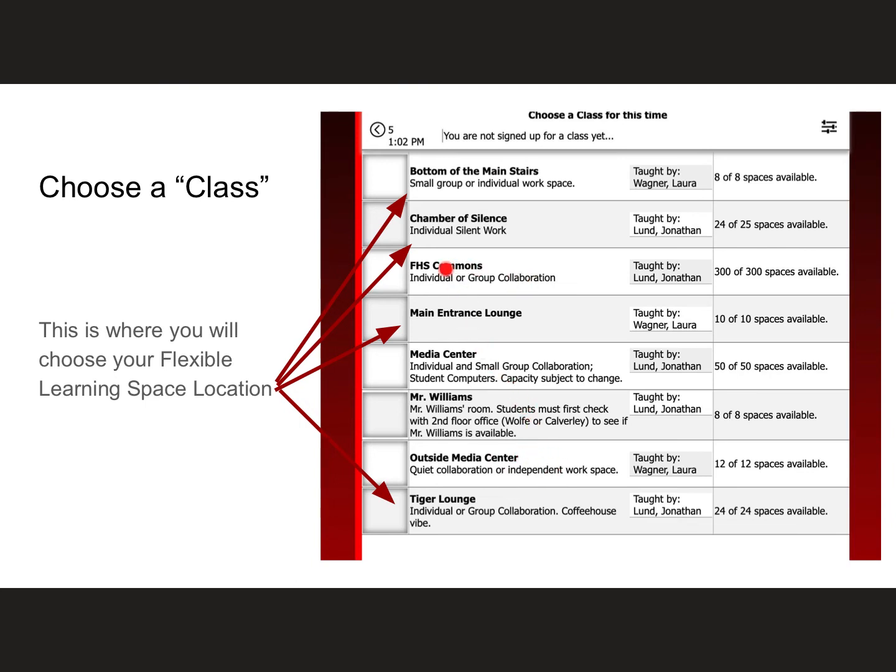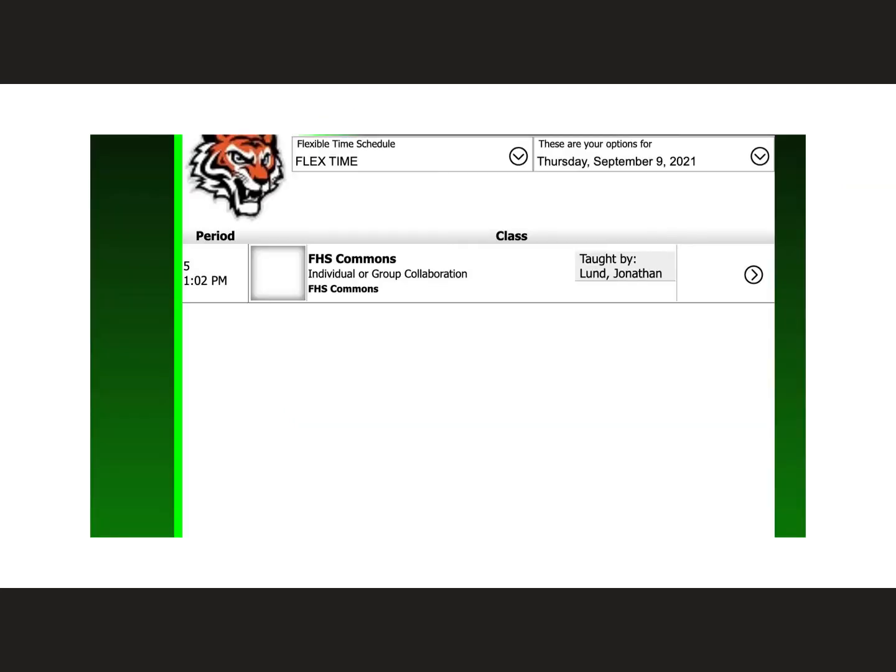Let's pick the FHS Commons. Once you choose the Commons, notice that we went from red to green, and you are now checked into the FHS Commons. This is just a way to organize our spaces, a way to account for being in the right place during the right time. You don't want to come up absent when you try to flex into these places or check into these places.